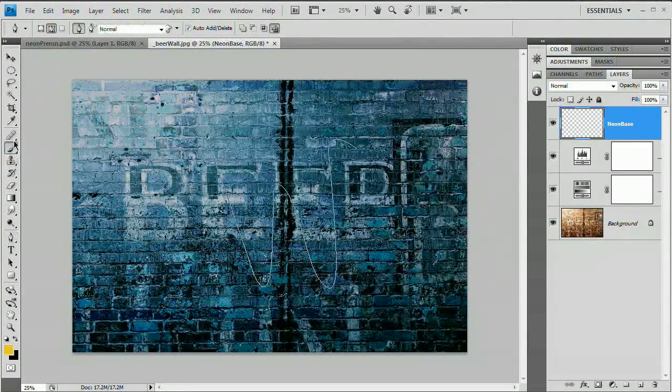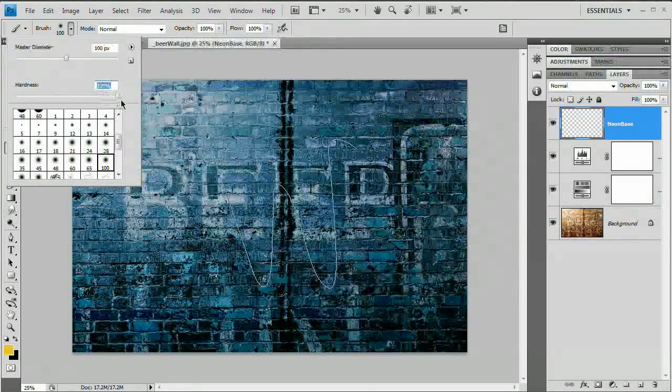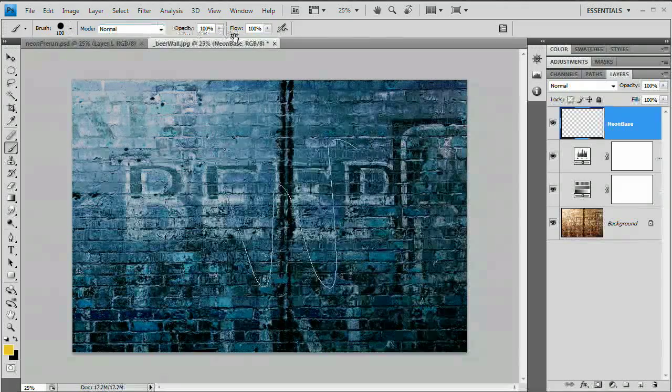And I'm going to grab my brush tool. Now, my brush tool, I want a 100 pixel brush. You see here I've got 100 pixels, but the problem with this brush is the hardness is 0%. I want to make sure my hardness is at 100%. Very important. Also, make sure your opacity and flow are at 100%. Now that we've done that, we're going to go back to that Paths panel.